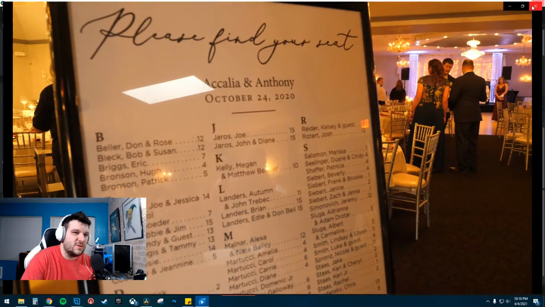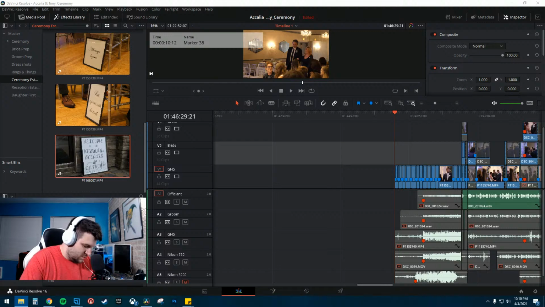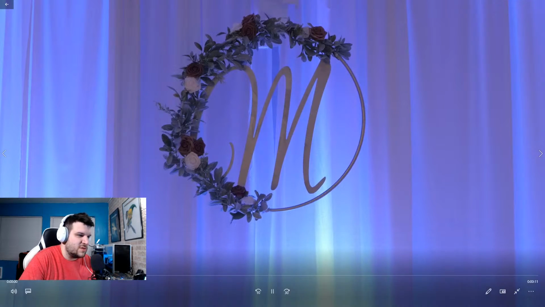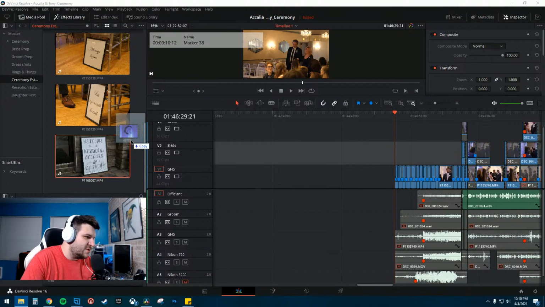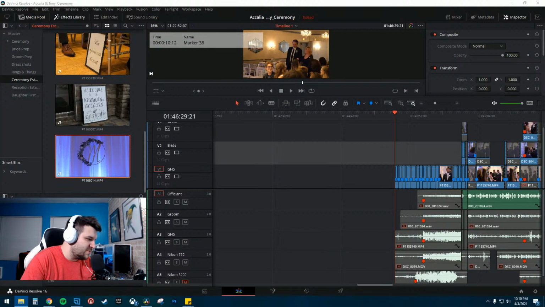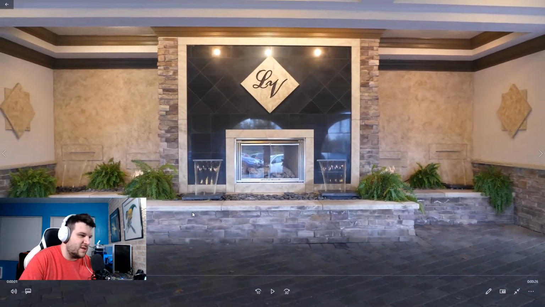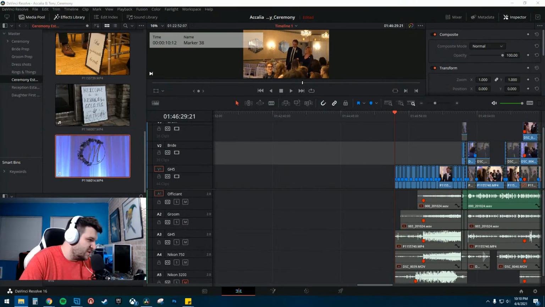That's the seating arrangement, so we don't need that. Don't want the cake. That's all reception stuff. Reception. Which is wonder if this is. So we can use this because the ceremony and the reception happened in the same spot. So we can definitely use that. That was behind their head table. So we can use that. We've got like an outside shot of the venue. We can use that.